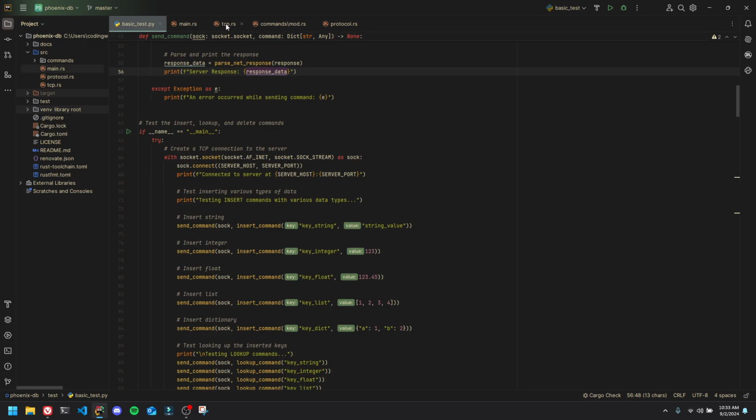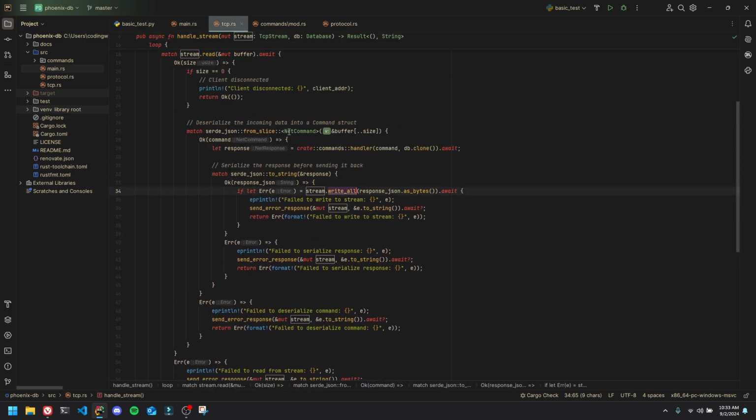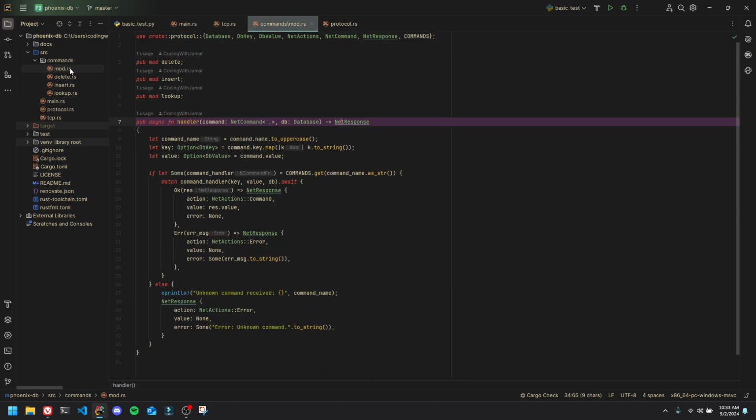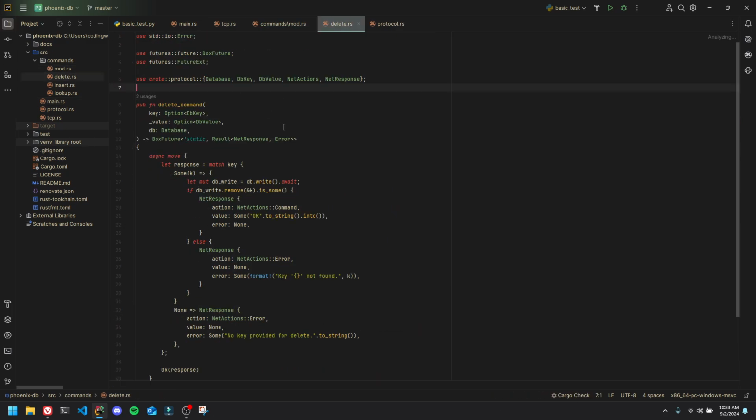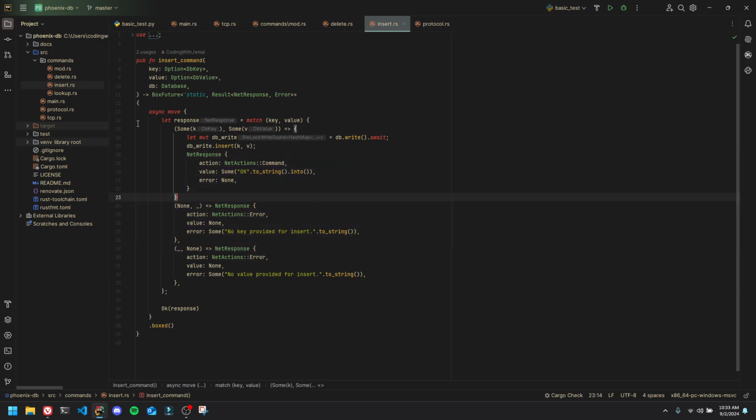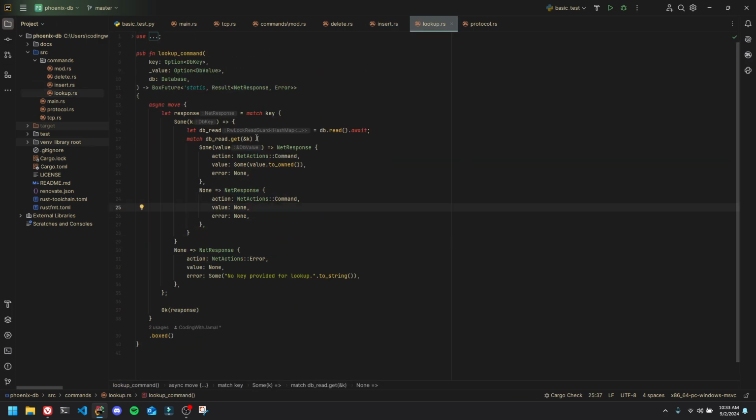So yeah, I think this is a really good starting point. I do plan to add more commands. Right now, we have this delete command, which simply removes some data and it returns okay. And then I have insert data and then lookup. So it's pretty simple code. I plan to add more.